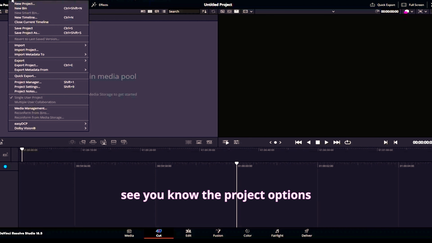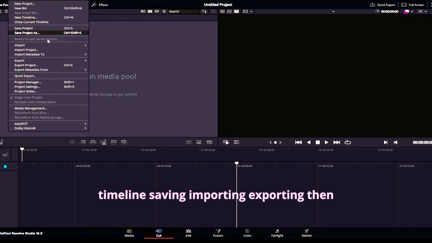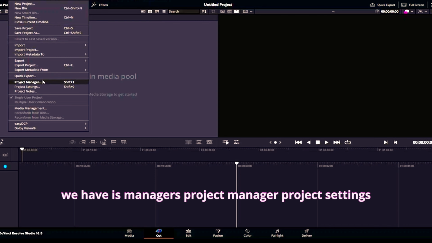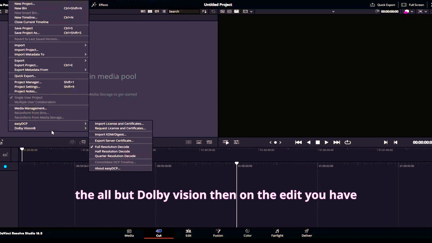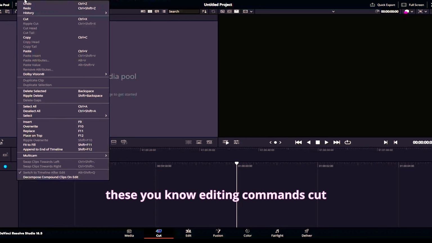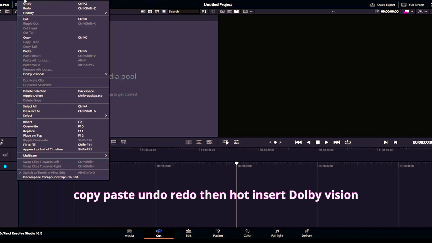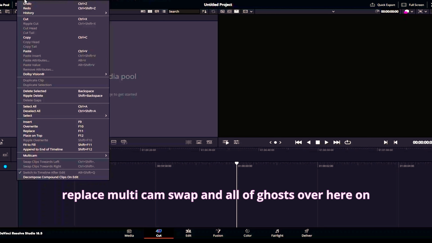From here, you will basically see the project options: new project, new bin, new timeline, close current timeline, saving, importing, exporting. Then we have the managers: project manager, project settings, project notes, media management, DCP, Dolby Vision. Then on the Edit menu, you have editing commands: cut, copy, paste, undo, redo, then insert, delete, select, insert, overwrite, replace, multicam, swap, and all that goes over here.